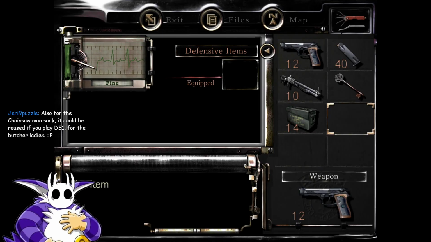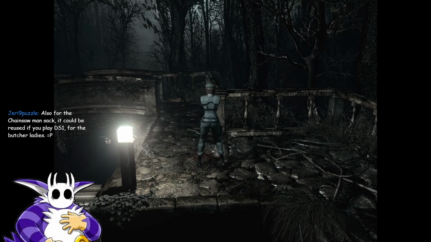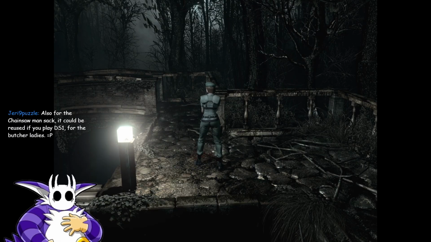Also for the Chainsaw Man mask. True, I could play DS1, I could just reuse it.